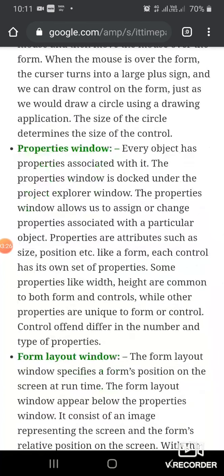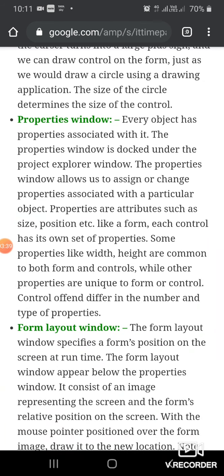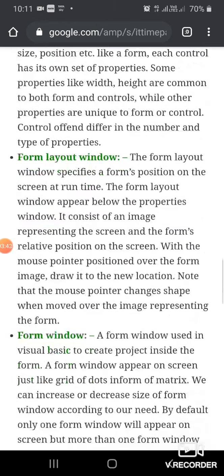Next is properties window. Every object has properties associated with it. The properties window is docked under the Project Explorer window. The properties window allows us to change or assign the properties associated with a particular object. Properties are attributes such as size and position of a form. Each control has its own set of properties.